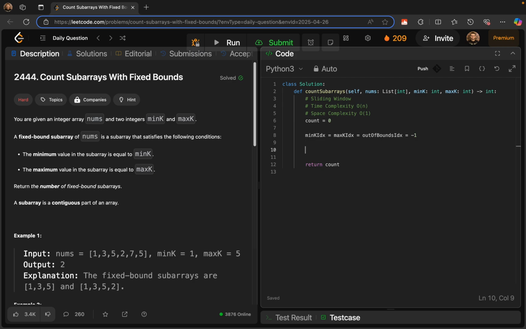Pretty easy. Now, the next steps will be for i, which will represent the index, and num, which will represent the value, in nums. Now we will check if our value is less than minK or our value is bigger than maxK. If so, we found our out of boundary index.